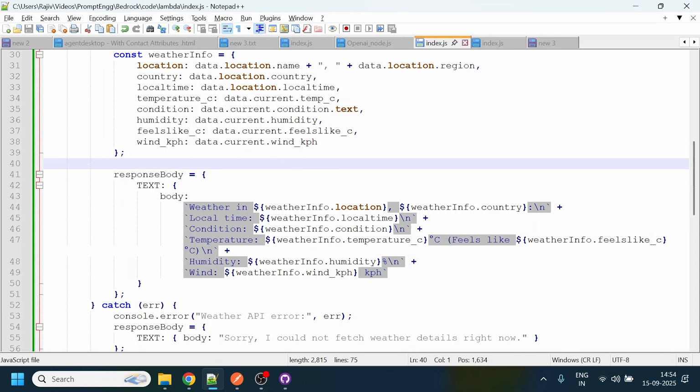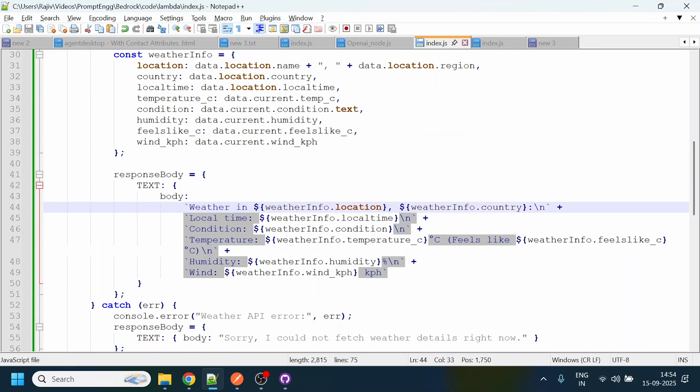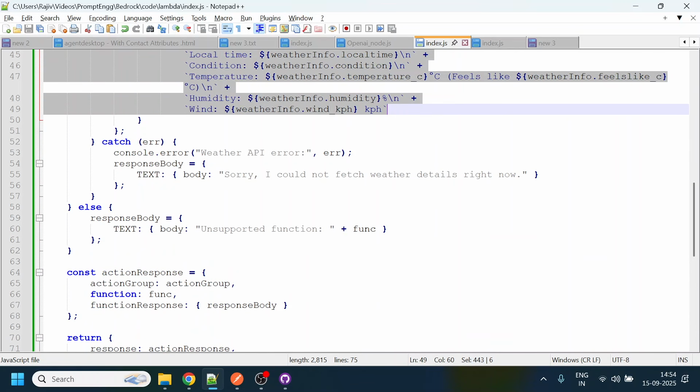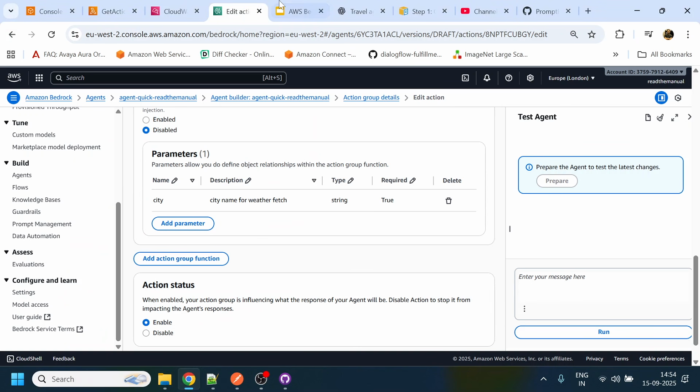So what we are doing is we are collecting all this information. Some of the data is required for the fetch from the weather API, right? And we are converting that into a text, and then we are just returning that text body. Okay, so that is all what our code is doing over here.